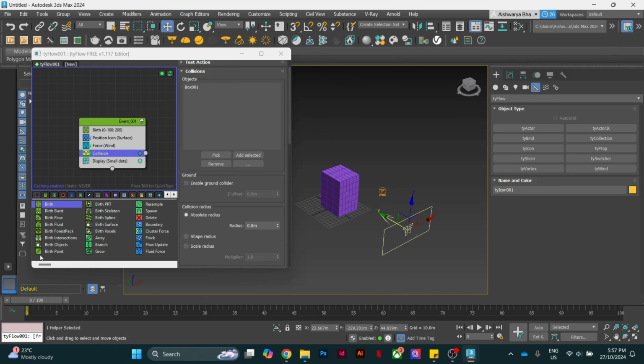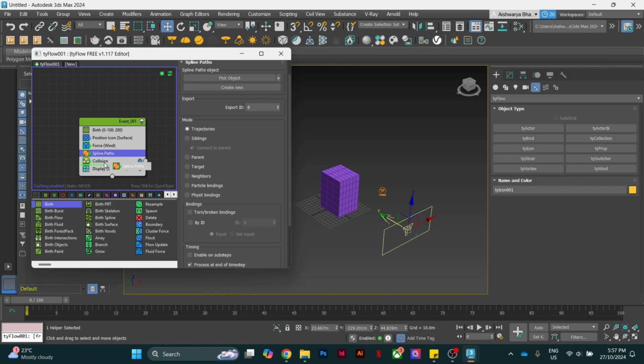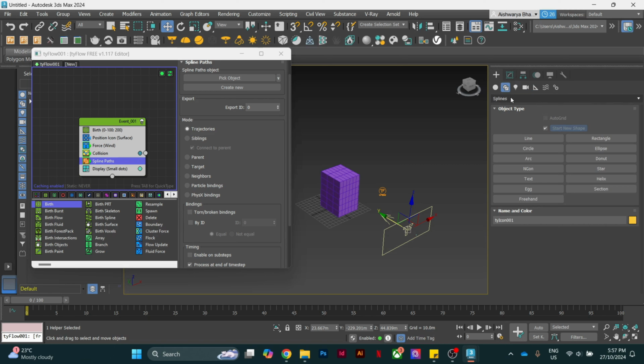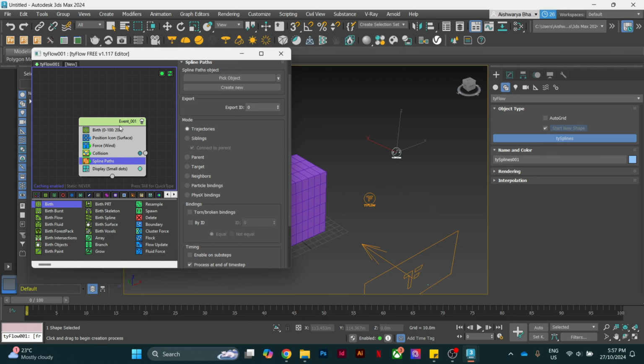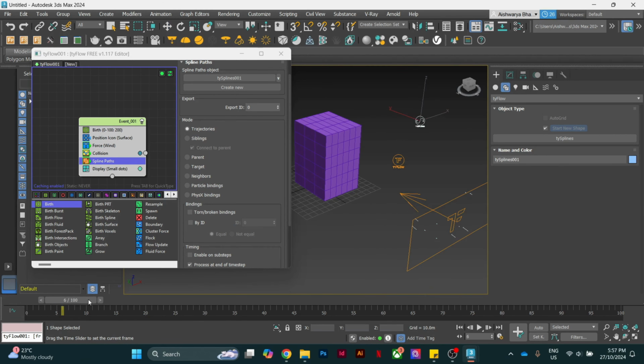Alright, so now let's add spline parts. Just make sure these are all at the bottom. And now we have to pick our object. But first we have to create the spline. Go TyFlow, and under TyFlow there will be TyFlow splines. Click and come into this workspace again, pick object, and you pick this item.